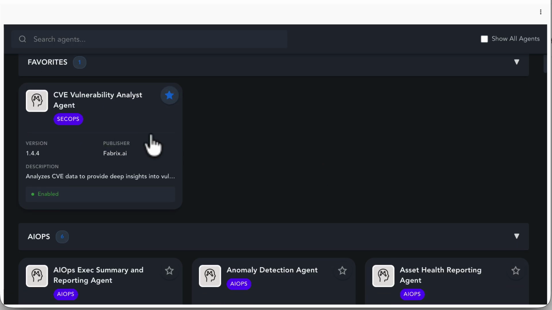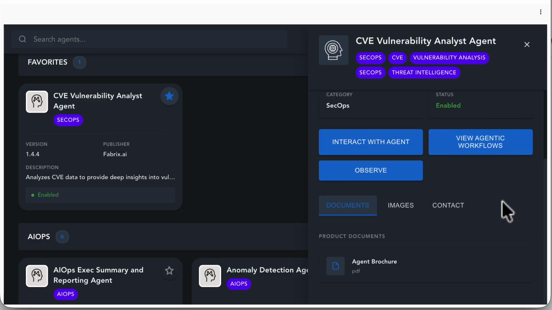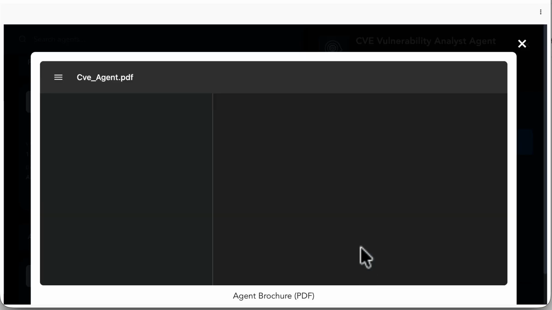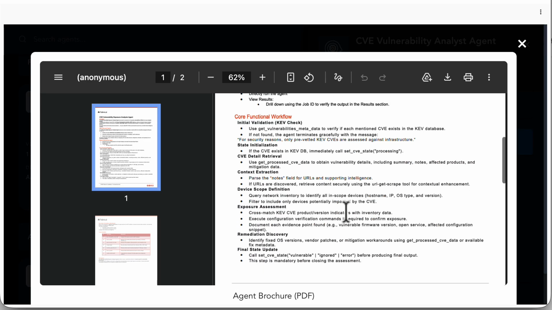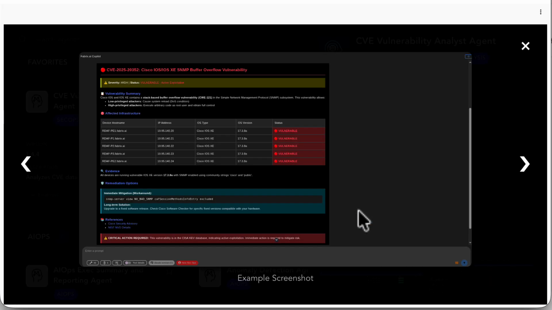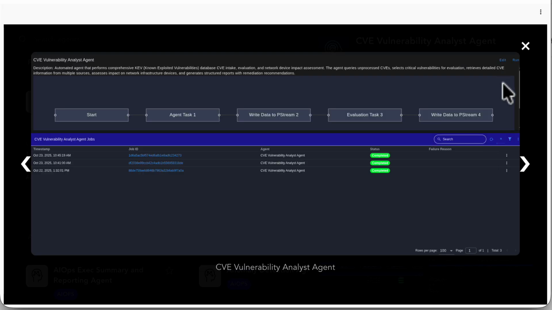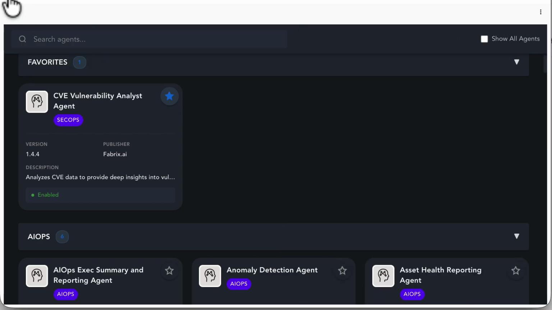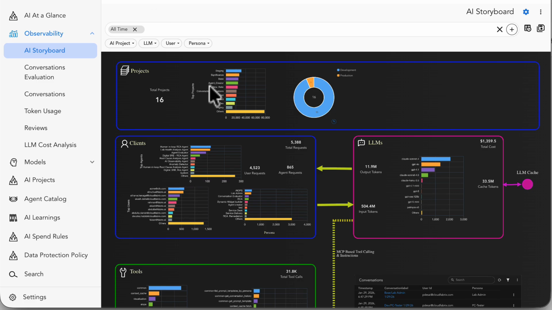So let's start with this, one of my favorites. I marked it as a favorite here, the CVE Vulnerability Analyst. When you click on it, you get a little bit more detail. You can interact with the agent. We're going to interact with an agent a little bit later on in this video. You can launch the observation, but what I wanted to show you here is that you can see some quick documentation on the agent itself, how it works, and you can get a sense of what ultimately you can expect to see by looking at some screenshots. You can see here screenshots of the types of report that the agent produces, what it looks like when you start it, etc.